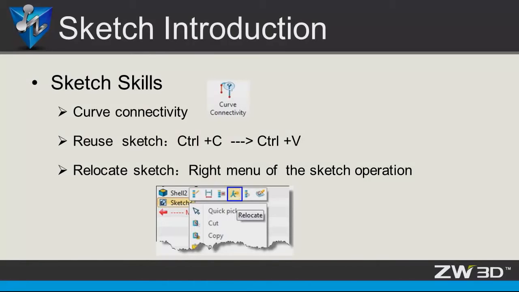Next, let's see some sketch skills. First, use curve connectivity command to check the sketch is closed or open. Second, use copy and paste to reuse sketch. Third, relocate the sketch with the command on the right menu.